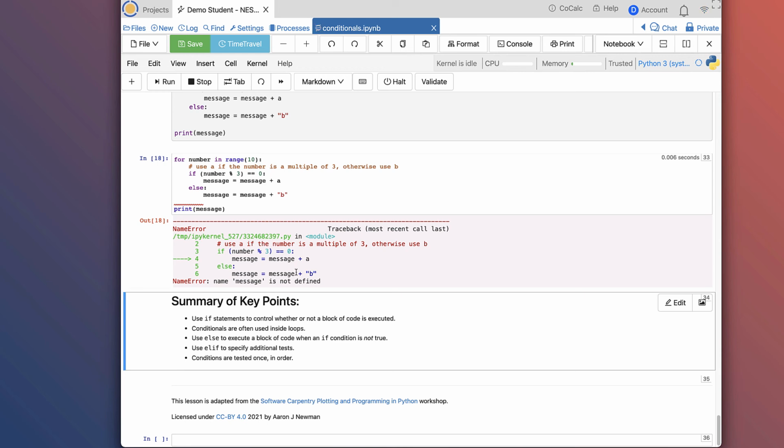Oh, there's another error. Okay, so what's this one? So if number modulo 3 equals 0, so if it's a whole number, basically, then message equals message plus a. But it says message is not defined, and sure enough, the first time we run this loop, it's trying to assign some new value to message based on an old value of message plus either A or B. It's not going to work because we never defined a message in the first place.